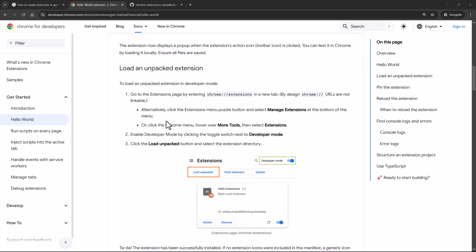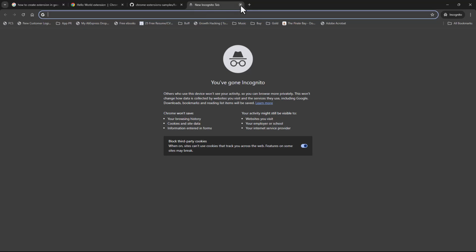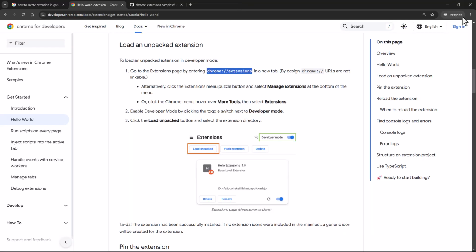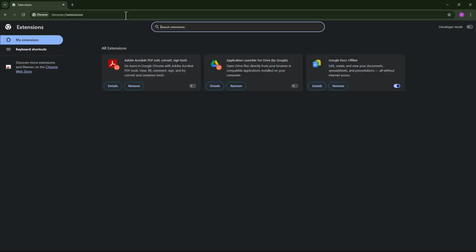Okay. So you can see over here, they have also given steps as to how you can load the extension. All right. So to load an unpacked extension in developer mode, go to the extension page by entering this into your browser. So I'll copy this and you can enter it over here. But one thing, I'm in incognito mode. In incognito, it won't load extensions. So to load this, you need to go to actual browser mode and you can just paste this URL over here. So you'll see this open up.